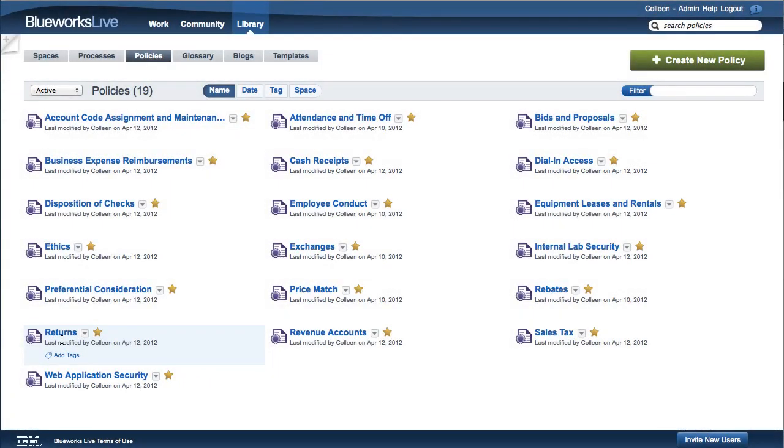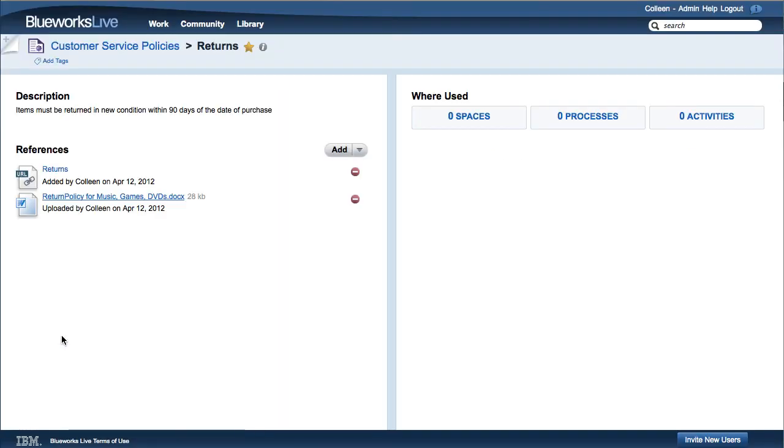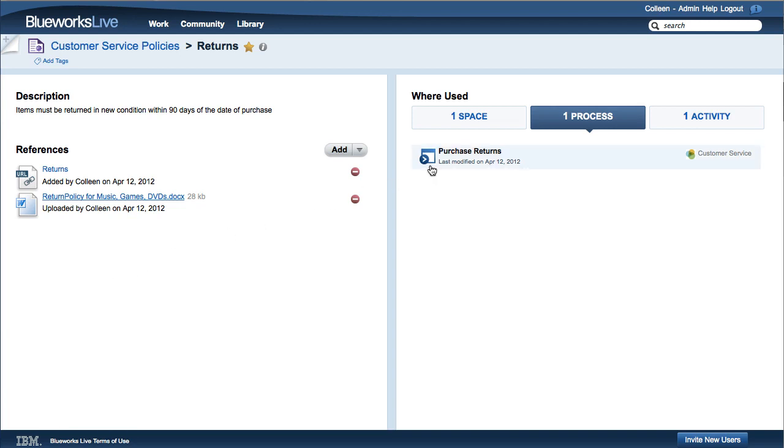Blueworks Live helps you analyze the impact of policy and regulatory changes on your business process and decisions. When you open a policy, you can see where the policy is used in your account. Let's look at the return policy to see the link we just created. You can see that the return policy is used in the purchase returns process.